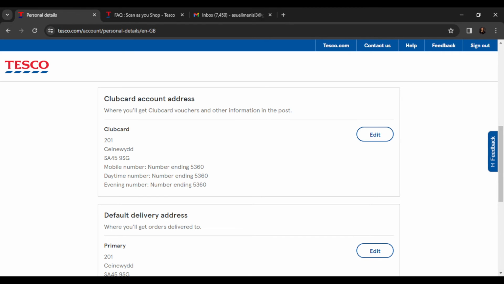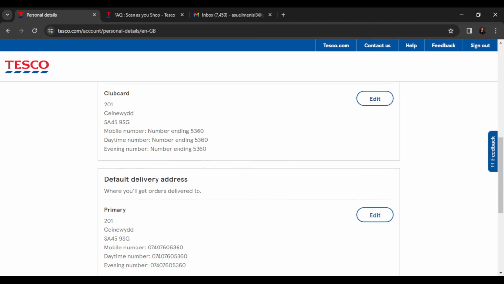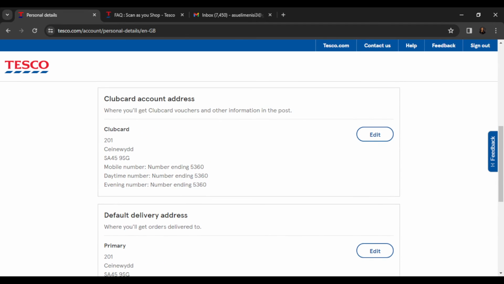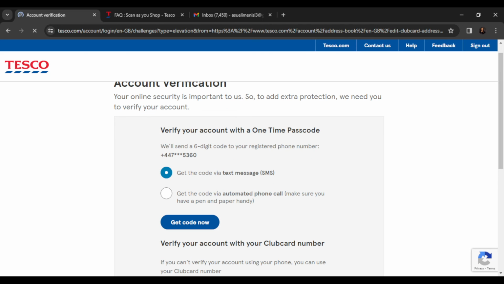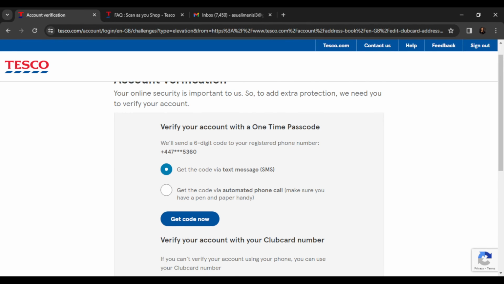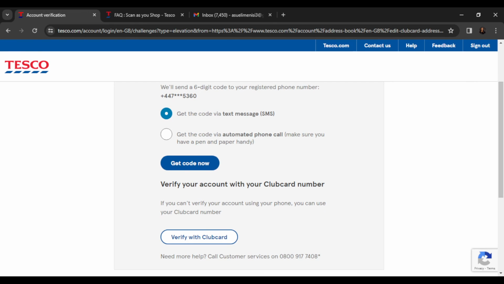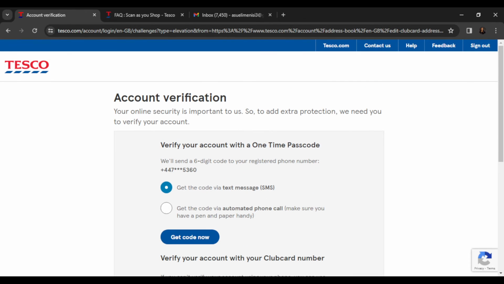Now this is the address I have right here, and it also reflects in my delivery address, which is pretty much the same thing. If I want to edit this address, I'm going to click on this edit button right here, and it's going to take me to a window where I can now enter a new address. Now they're saying that if I want to change my address, then I have to verify my account with a one-time passcode. So I'm going to click on get your code now. They want to be sure that you are the person that is doing this process.